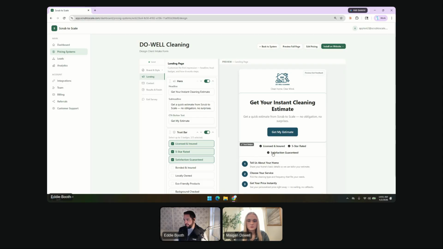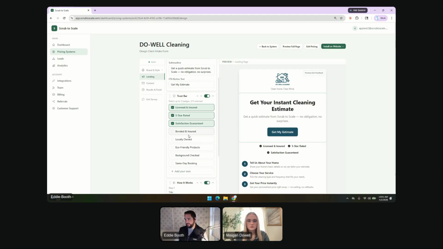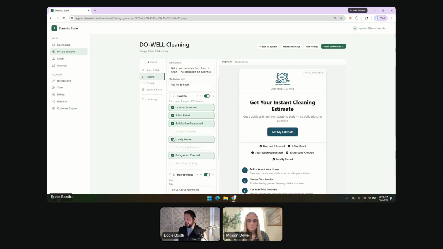The next part would be your trust badges. Here you can have up to five displayed, and you can always add your own custom option as well. For you, let's say we do background checks and locally owned, for example.